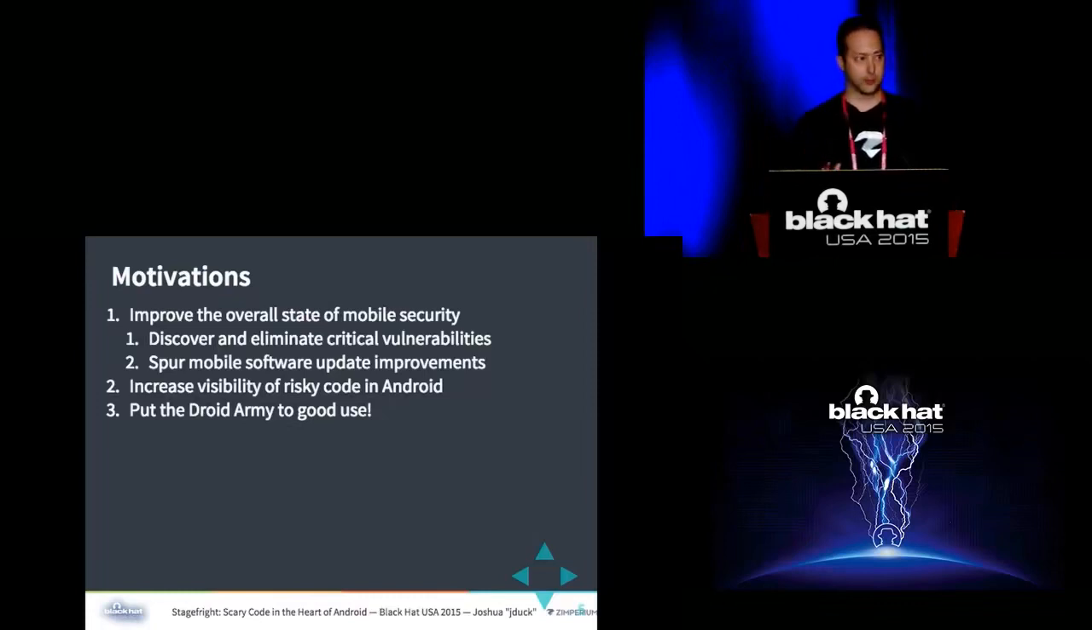I also wanted to increase visibility into some of the more risky code in Android. By a show of hands, how many people have ever checked out AOSP? That's pretty good. It's like maybe a third. That's like 60 gigs at this point. That's a lot of code, and I can't imagine anybody reading all that code. I don't think that's possible, not humanly, especially not well. But I wanted to highlight some areas in Android that could use additional attention.